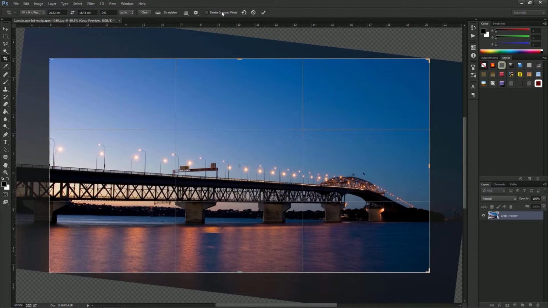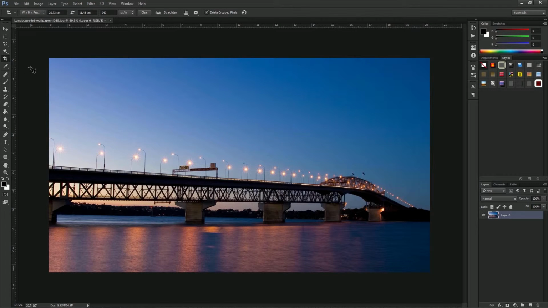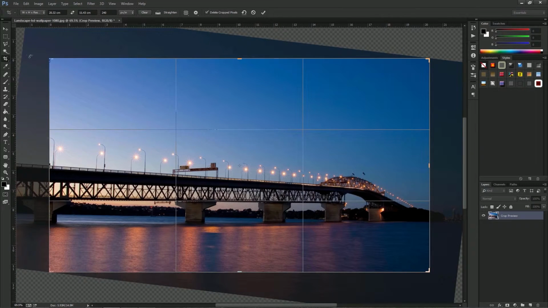Okay, so what do I mean by delete cropped pixels? I unchecked this because I want to retain the outside data, right? So as you can see, let's go back. This is the cropped image, and I want to select it again, and you will see that the data is still there because this was unchecked before we did the cropping.